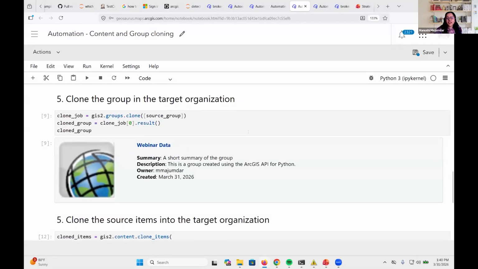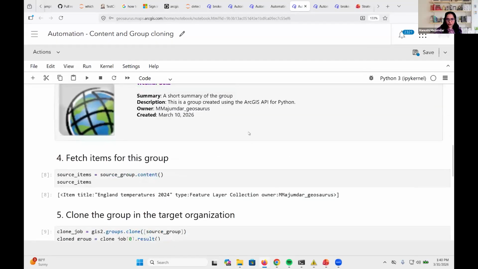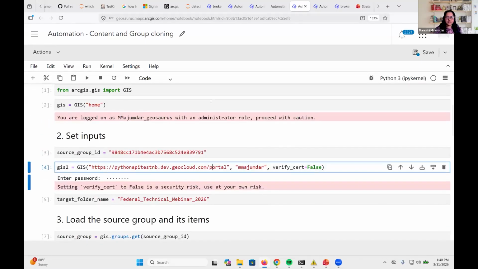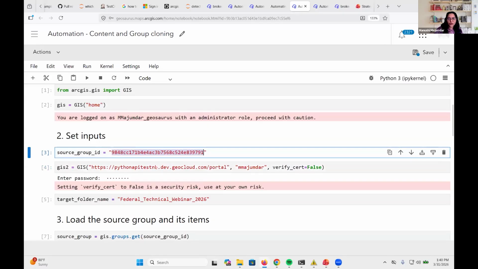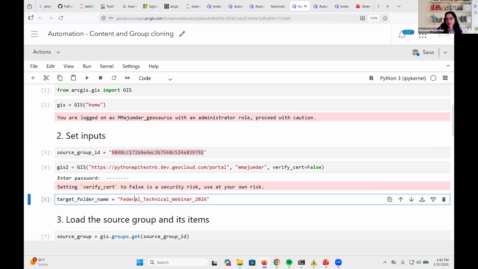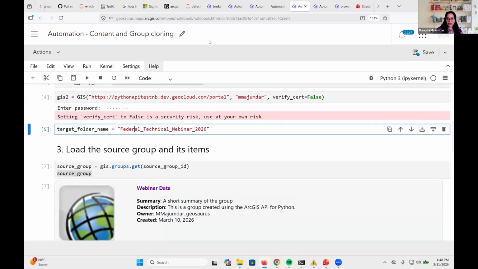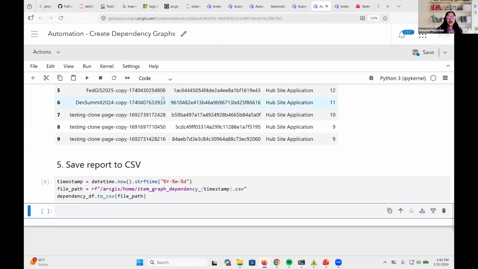So as we see, this is a very quick and short workflow for many popular tasks that are tedious to do manually. And all you need to manually provide here is the group ID that you'd like to clone, a target folder name, which is basically optional, and you just need to log into your target GIS. Once these things are provided, the rest of the notebook can be automated like clockwork.